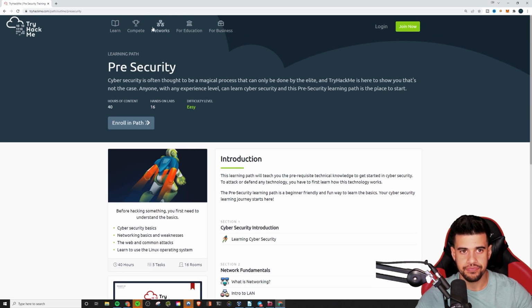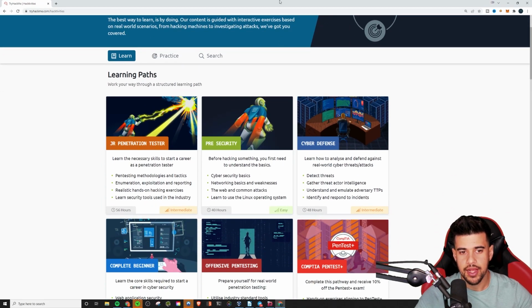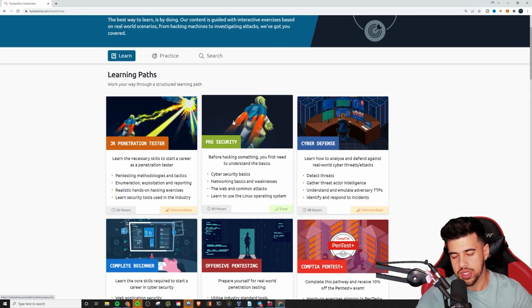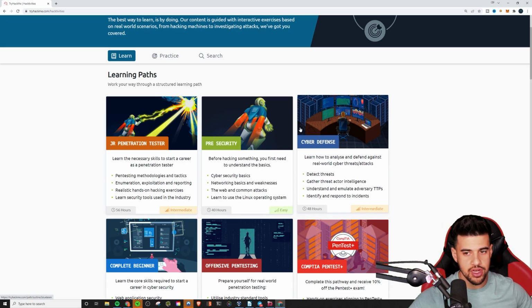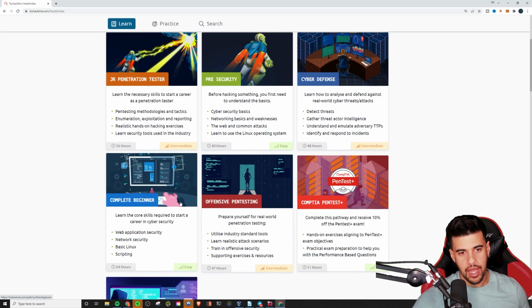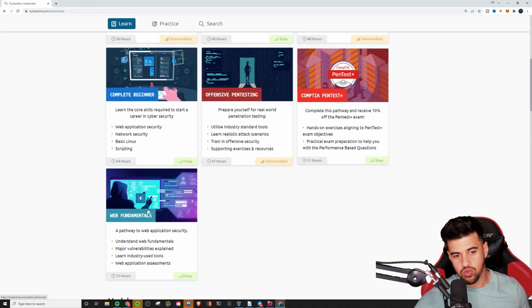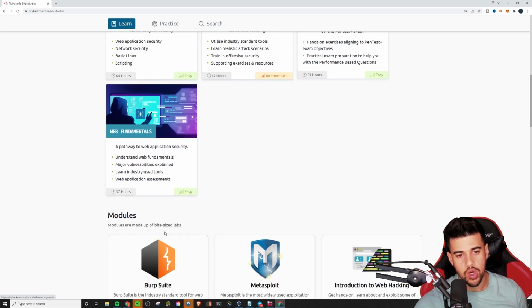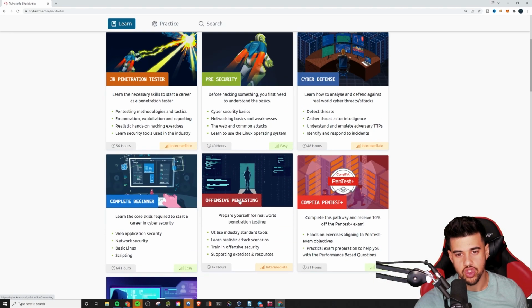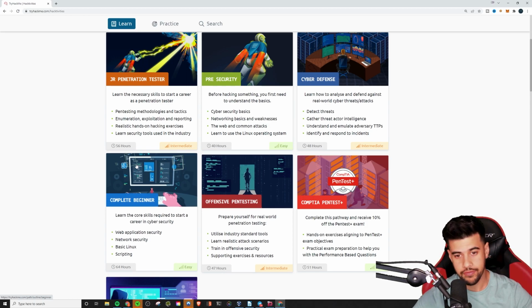Now, if we go in here, they have all these paths. What we just looked at was the pre-security path, but we also have a number of other paths. I would say if you're really interested, you really love this platform, go ahead and do a complete path such as the web fundamentals or offensive pen testing or anything like that. But for the majority of people, if you want to learn as efficiently as possible, I would actually recommend a slightly different path. So this whole video is not going to be, hey, just do TryHackMe. As great as it is, I want to give you a little bit more than that.